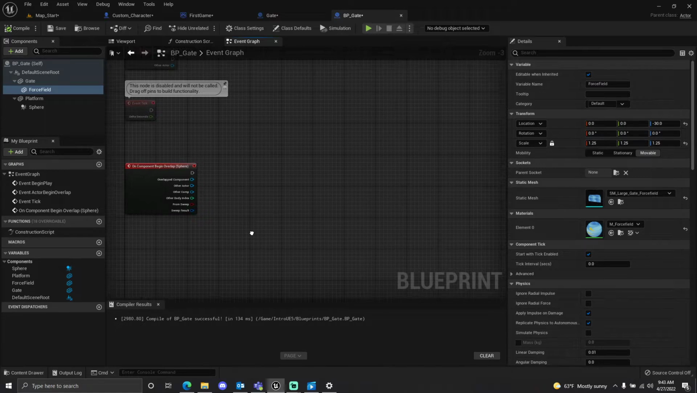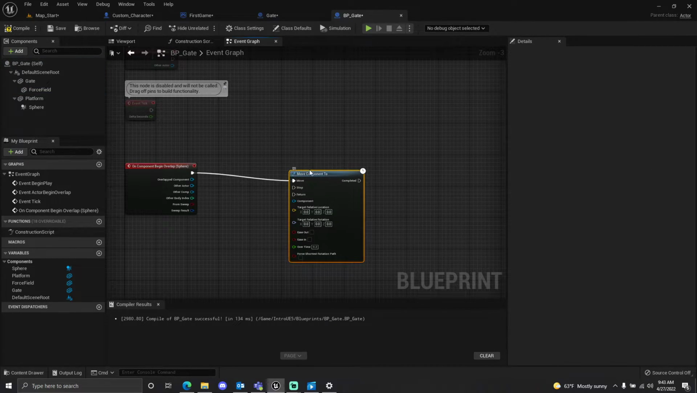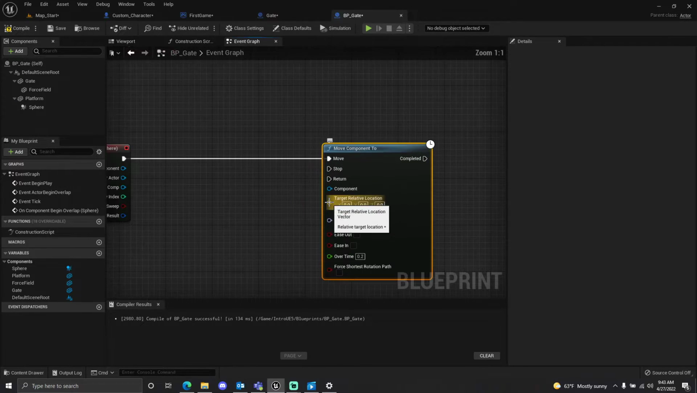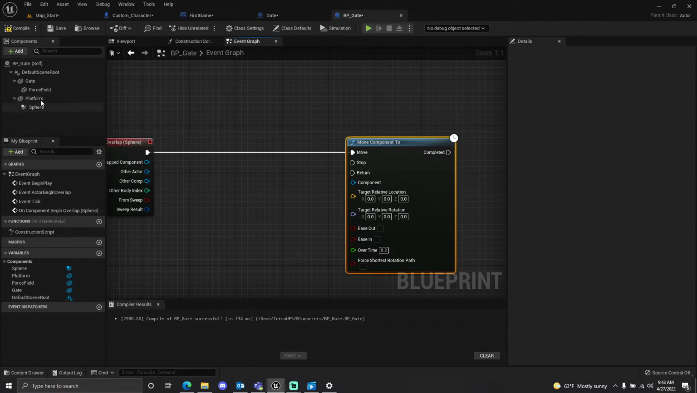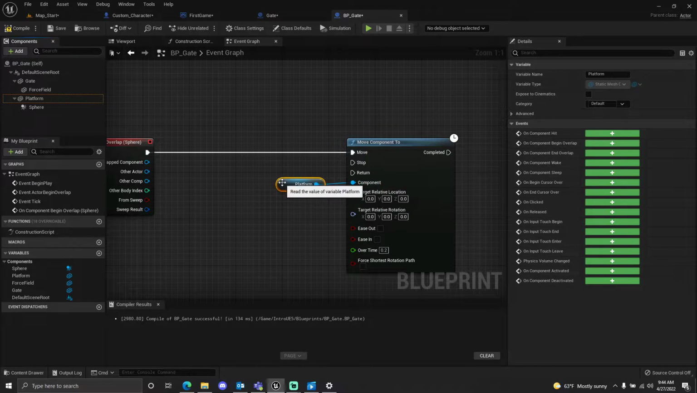So to do that, we can drag off of this exec node so that whenever something overlaps with our sphere, we can type move component to. This is a super handy node. So all we need to do is tell it what component we want to move, and in this case, let's do the platform first. So I'm just going to drag my platform from right here and connect it to the component. So components, that's anything that's in here. So I can move any one of these things however I want.